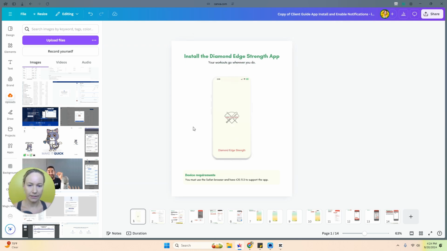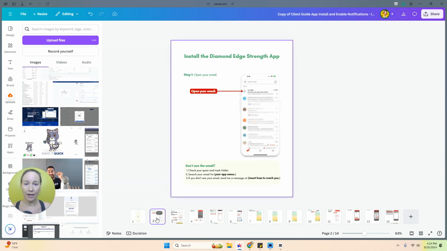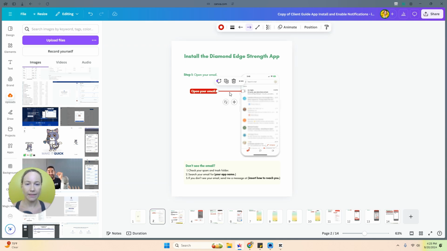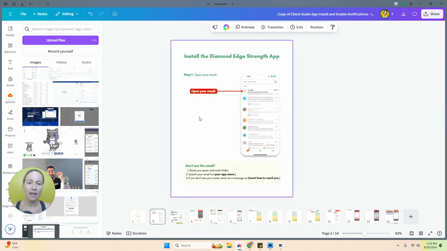I'm gonna delete that. So you'll go page by page and do the same thing. So look for things like the arrow here. If I click on the arrow, here's where I would change that line color. I can change the thickness and the style, all of that fun stuff.